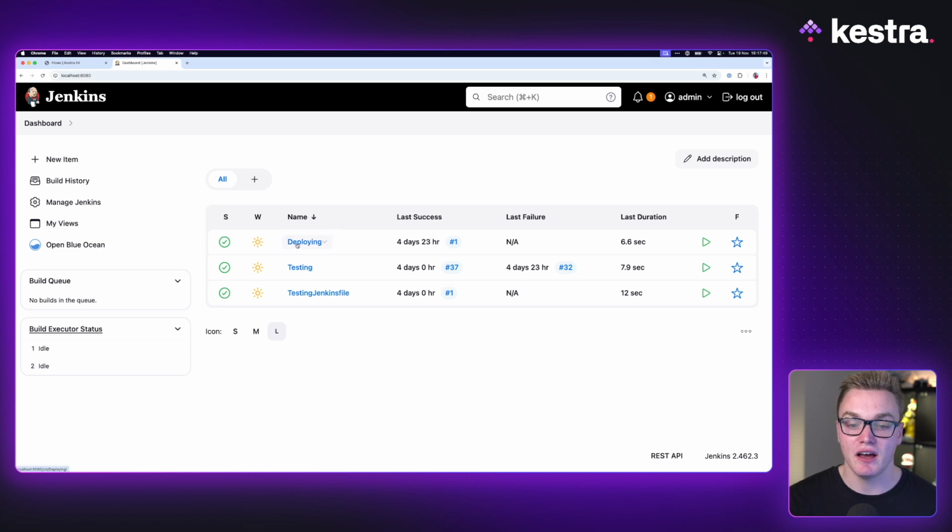Now, when I open Jenkins, I get a similar sort of view here with the dashboard. As you can see here, I can see my 3 different pipelines and I can see whether they were successful and any descriptions that I added. But this is sort of all it provides you out of the box. Now, you can obviously configure Jenkins to do a lot more things if you want and connect to other platforms.